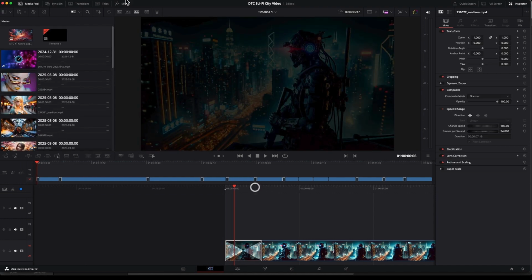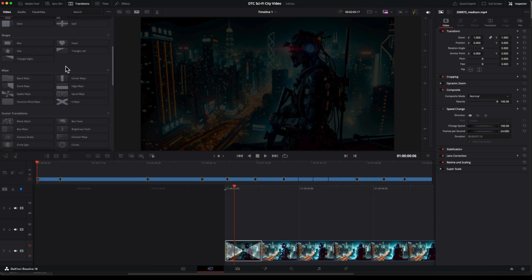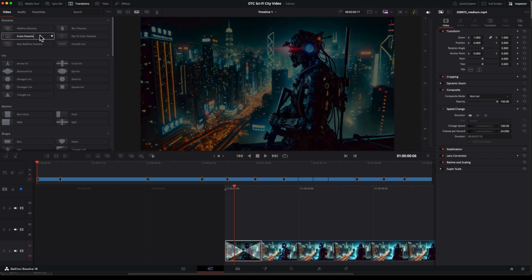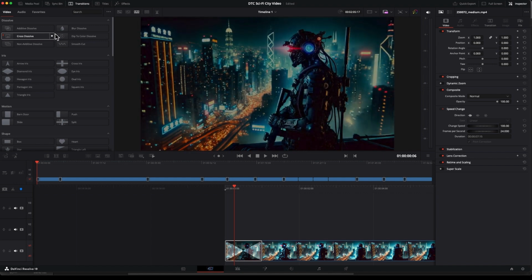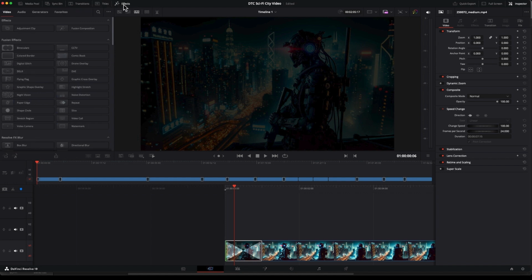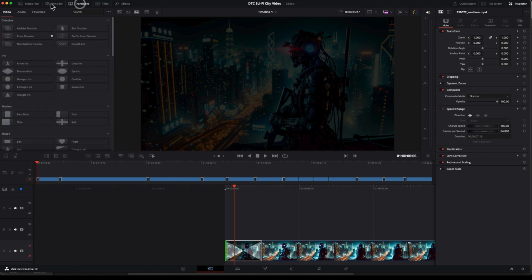I normally use the standard. We go into transitions. You can see all the transitions you can use between clips, and I just stick to Cross Resolve because it's the one that I use. Then you've got titles and effects and all sorts of things there. Obviously in the paid version you get a ton more of these effects and transitions and other things. You can do titles as well.